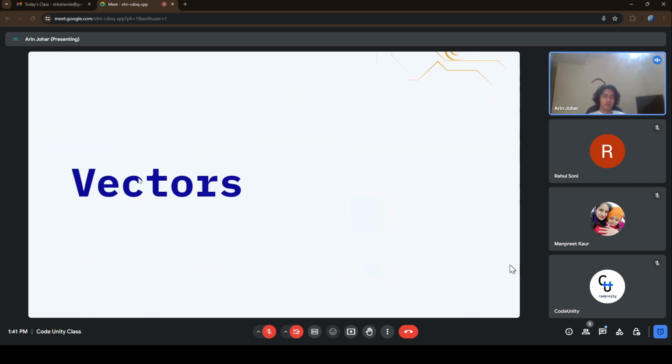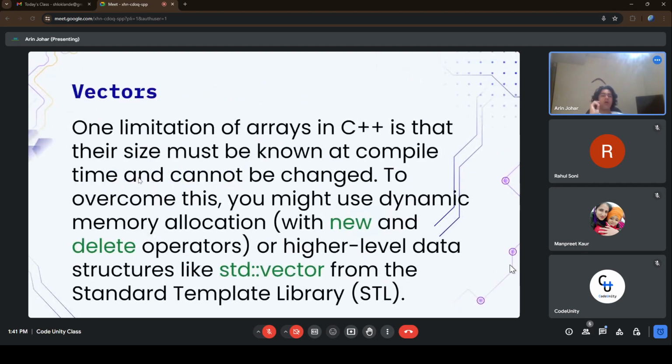All right, vectors. The main limitation of arrays in C++ is that their size must be known, and it can't change after you've set the size or the size has been set automatically. In order to overcome this, we use something called dynamic memory allocation. That is just a fancy way of saying we're going to use this thing called vectors.